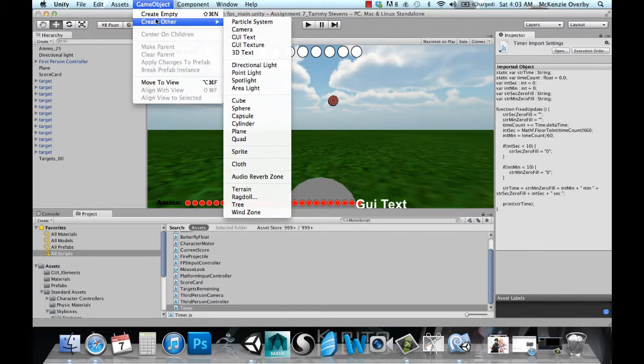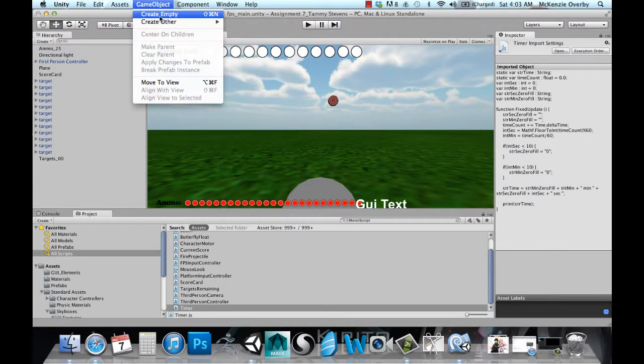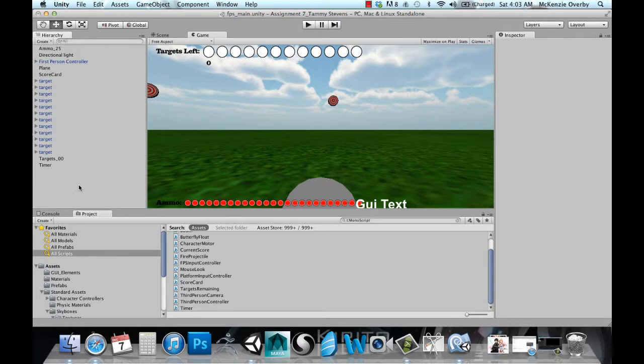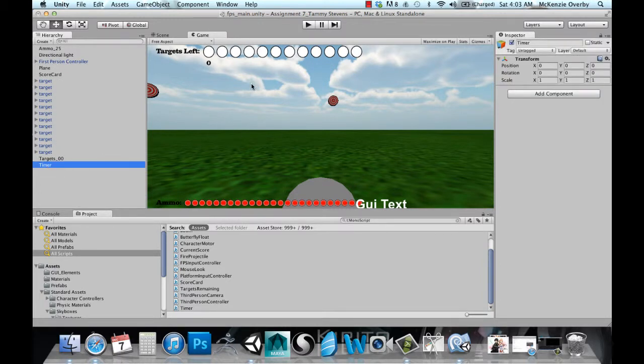Alright, so we're going to go to game object, create other, actually, we'll go with create empty. Create empty. And we'll just name this guy timer. So it's not really going to appear in our game because it's empty, it's just kind of a placeholder. But once we have that, we can drag our timer script up to this timer object, and now our timer script will be running during the game.